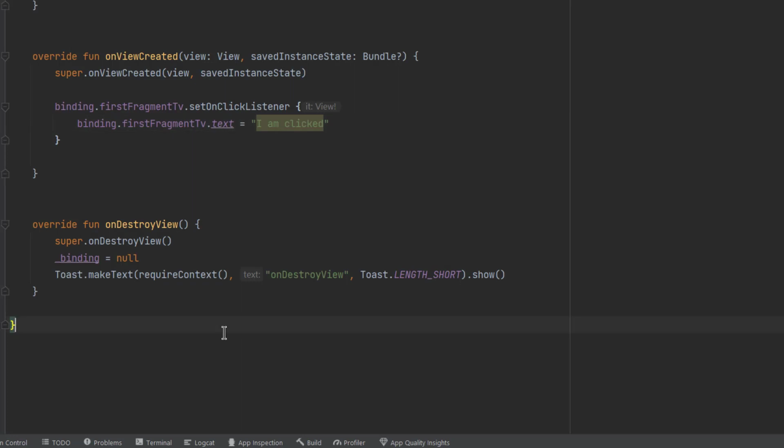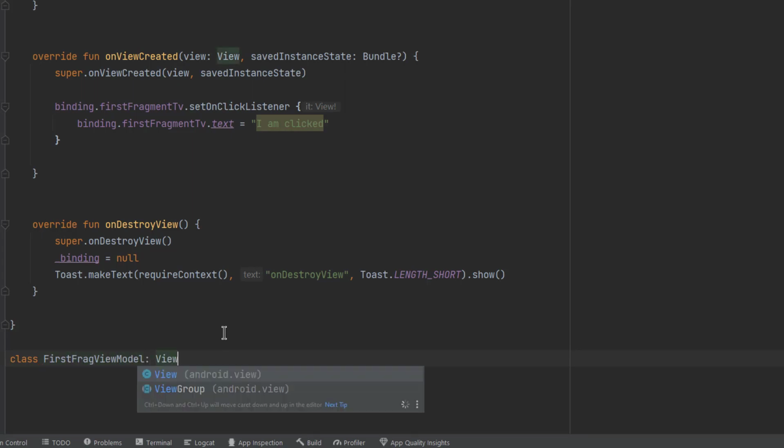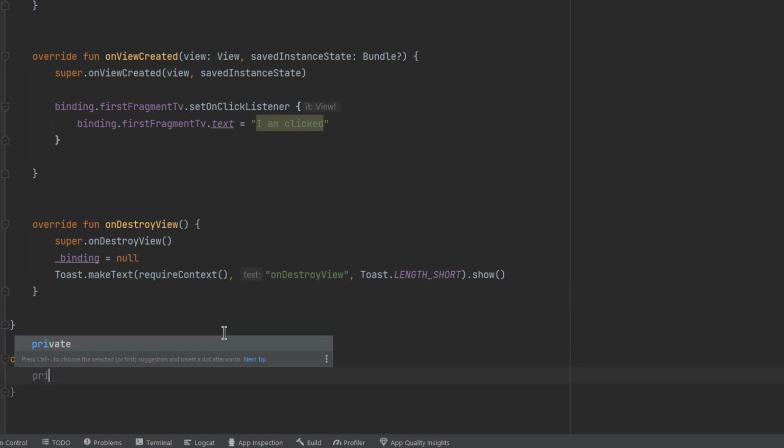Here, I'm going to create a viewModel related to this fragment only. I'm going to call it FirstFragmentViewModel, or FirstFragViewModel for short. It's going to extend from the ViewModel class. And here we are going to have a var text equal to an empty string initially.